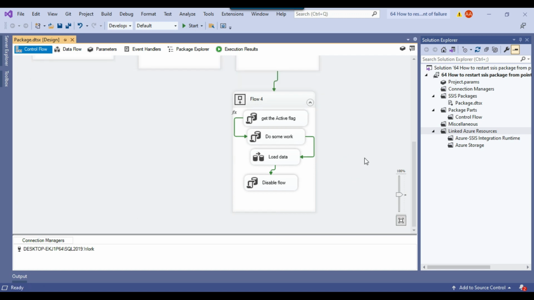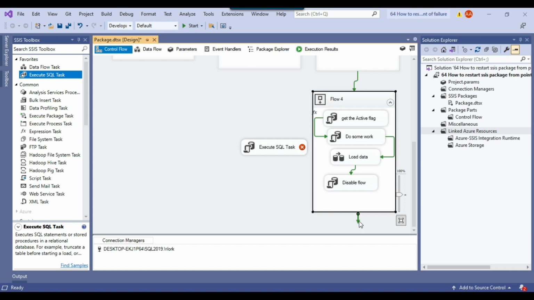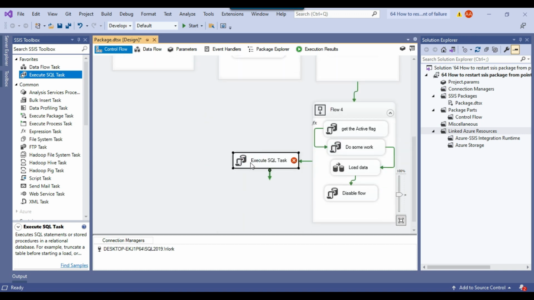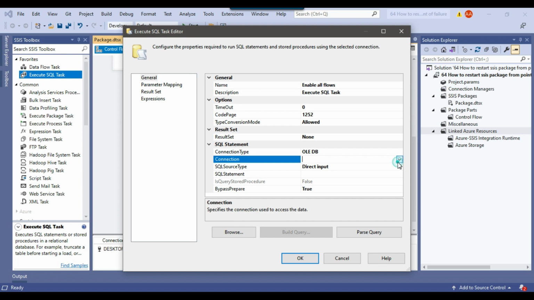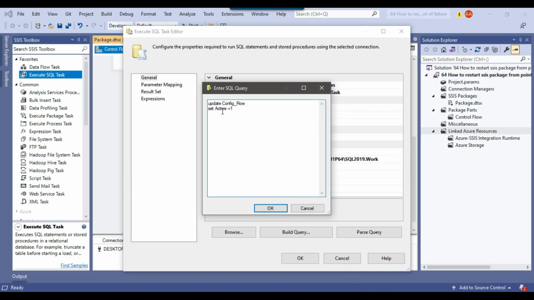There is one important thing: after the completion of the last flow, we need to drag and drop an Execute SQL Task, and then we should enable all the flows back, because if you don't enable them, then next time it won't run any flow. So the last task should be enable all flows. As soon as the package runs successfully, it will enable all the flows. So I can just copy the code from here and paste it here: update config flow set active equal to 1.